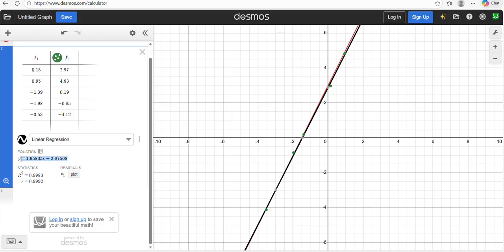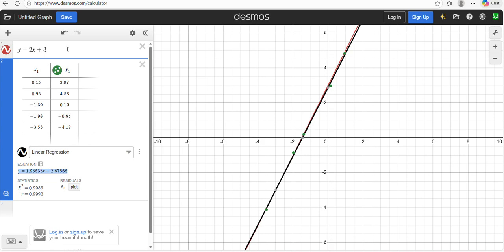Now, this equation here, y equals 1.95835x plus 2.87568, is the line of best fit for the noisy data points that I generated, basing it off of this line up here, y equals 2x plus 3. You can see it's very close because I based it off this idealized line to get these noisy data points, and then from these noisy data points, Desmos calculated for me this line of best fit.